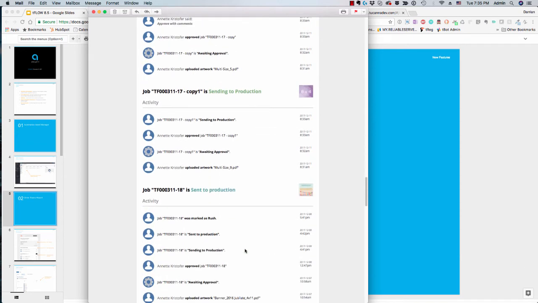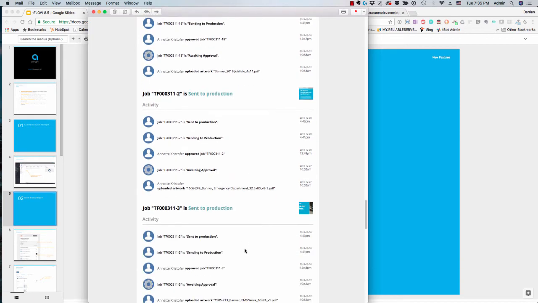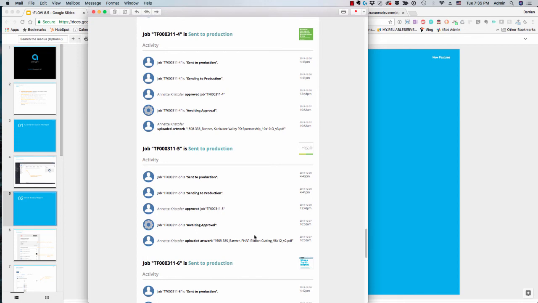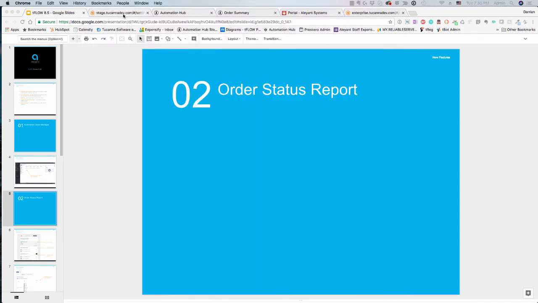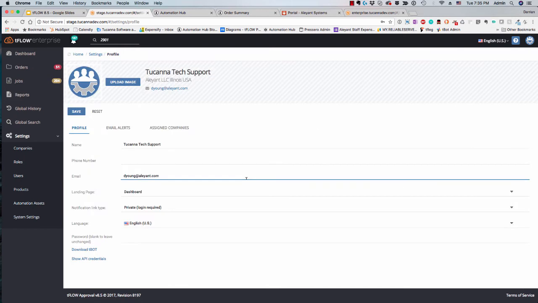So again, with just one email, you can get a complete overview of everything that has happened here in this order. Comments, state changes, everything. So that's what the order status report is. Let's take a quick look on how you can configure that as well. So it's quite nice. You have quite a few parameters you can set up with that.